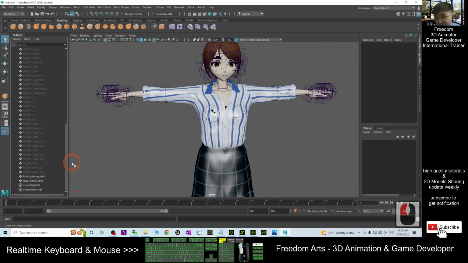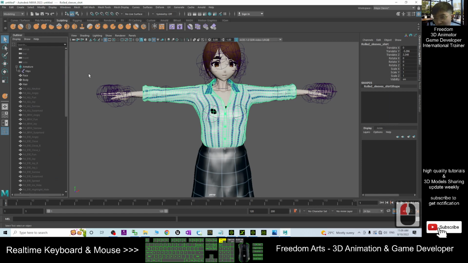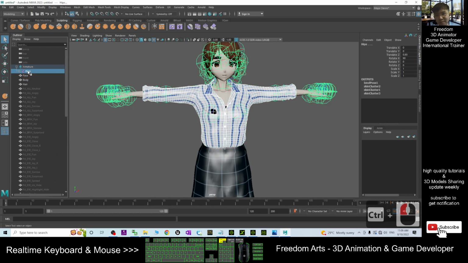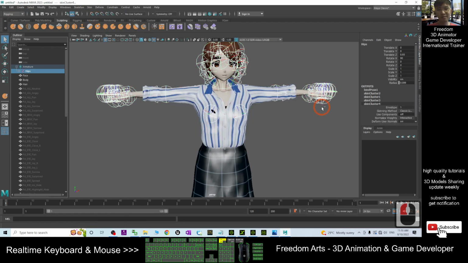First, you click the shirt selected. Then scroll up, hold the control, and click the skeletons. Then click, you have to make sure you select rigging. Then click the skin, click bind skin. Done.